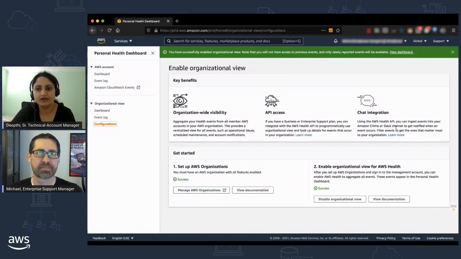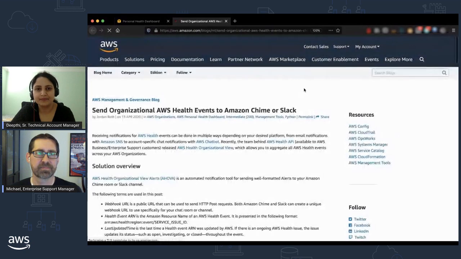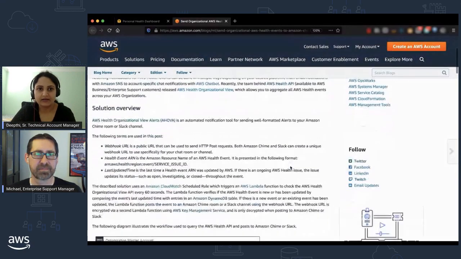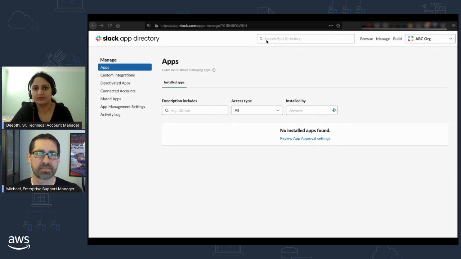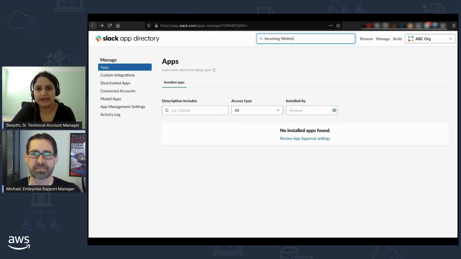Now I'm going to set up a chat integration. For this, as I mentioned, we will have to create a webhook URL. So I have a Slack workspace, which I created already, which I'm going to demo in a second. But when I click for the chat integration, this is the blog post that Rob will paste in the chat in a bit. So this is my Slack workspace where I'm going to search for incoming webhooks. That is the application that I want to install, which lets me create a webhook URL for Slack.